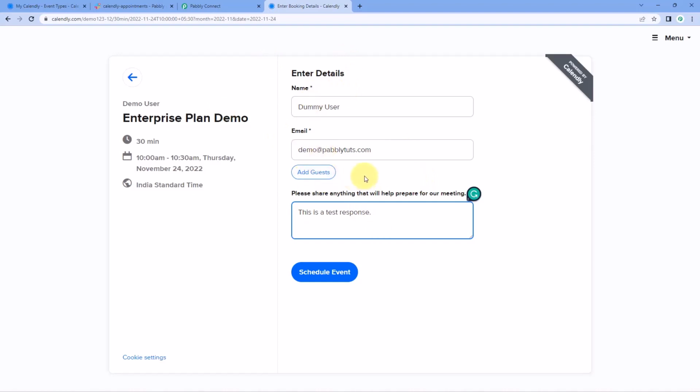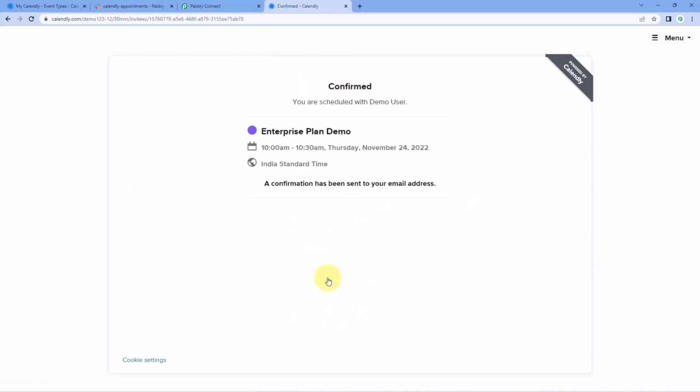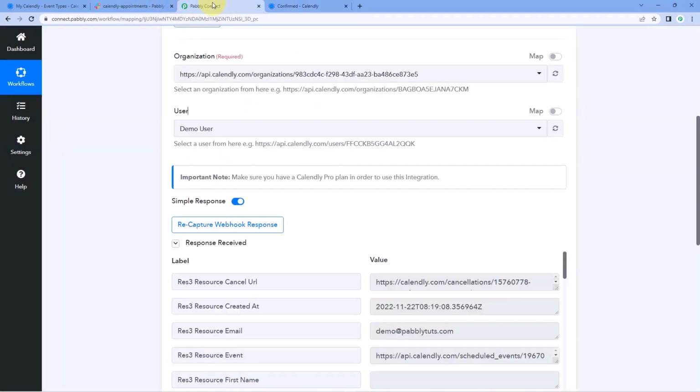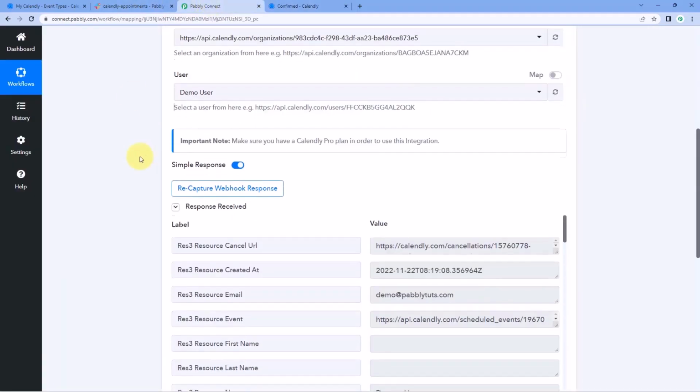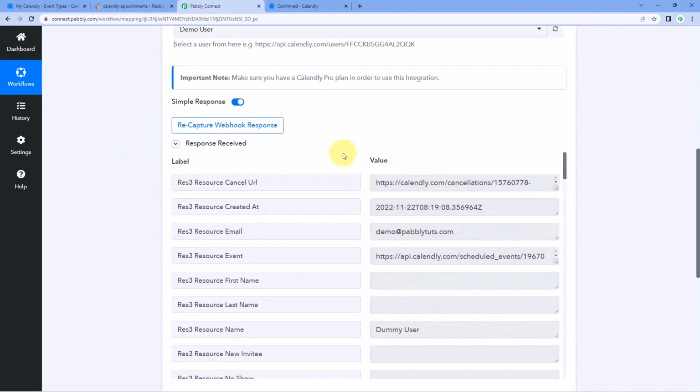Okay, so here you can see that on our booking page, I have entered the details of a dummy user. After this, just click on Schedule Event. And then you can see that we have successfully scheduled a meeting. A user, Dummy User, has scheduled a meeting on our Calendly page. And because we have connected our Calendly account with Pabbly Connect, the details of this same booking will also be received inside Pabbly Connect. And yes guys, earlier it was showing "Waiting for response" and now it has received the response.